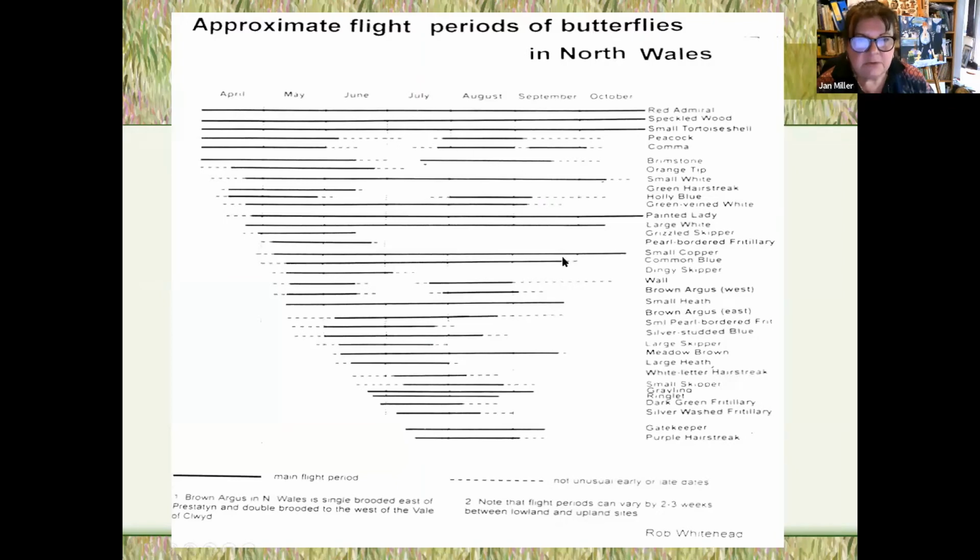This is the flight table that's on the chart, just to show you the difference in the times when the adults are flying, and it can be variable depending on the weather of the season. So you see here we've got peacock, April, May, and it comes out of hibernation, and then it dies, and it has a second generation from the eggs that the first generation laid in August when it's on the buddleia, and so on and so forth.